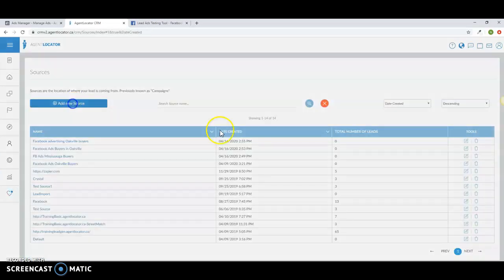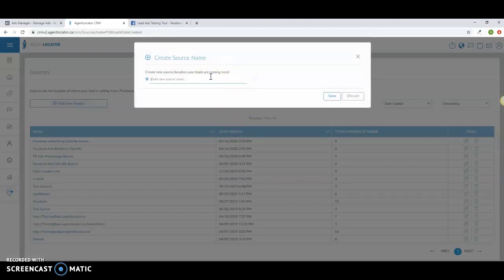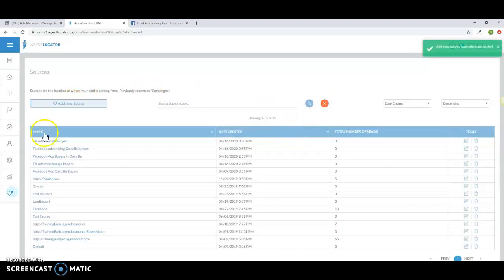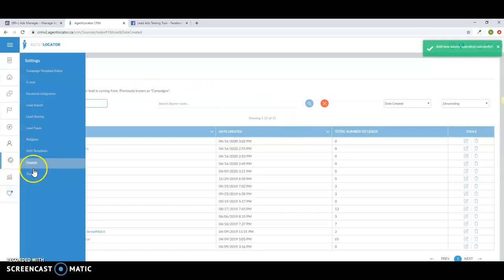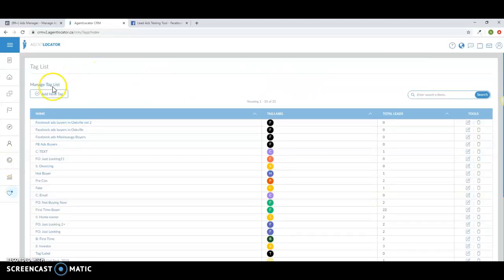Okay, first let's create a source. We want to know that the leads are coming from Facebook ads, so we're going to say Facebook ads. We said Oakville buyers, let's click save. Perfect, done. Source is created.